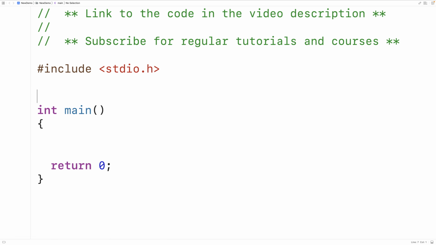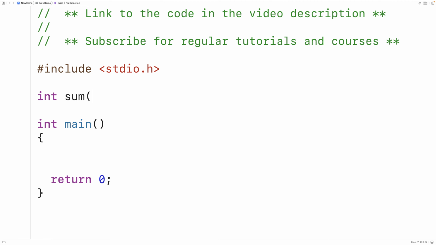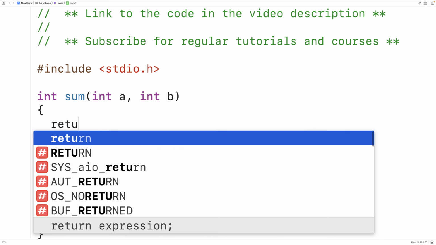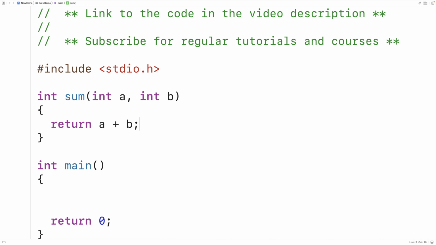If we have a function called sum, and the sum function returns the sum of two integers, we'll have int a and int b here. So the function will return a plus b. Here, a and b are function parameters. This here is the parameter list.